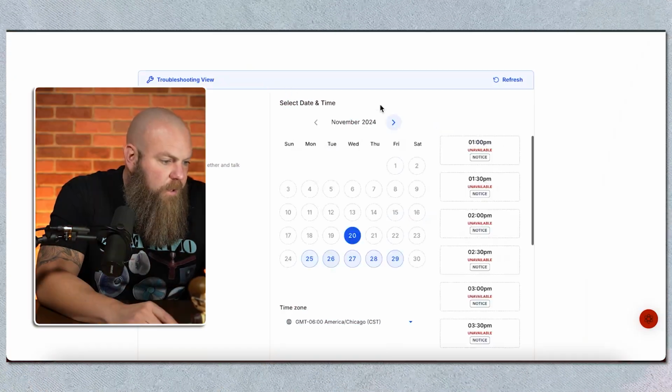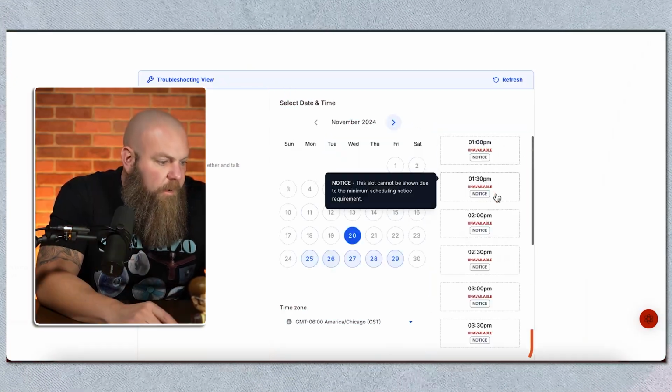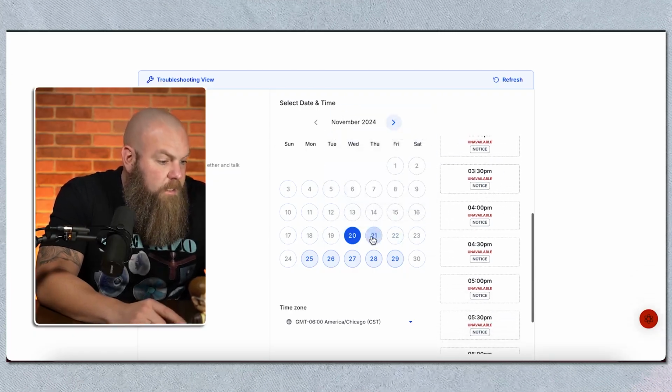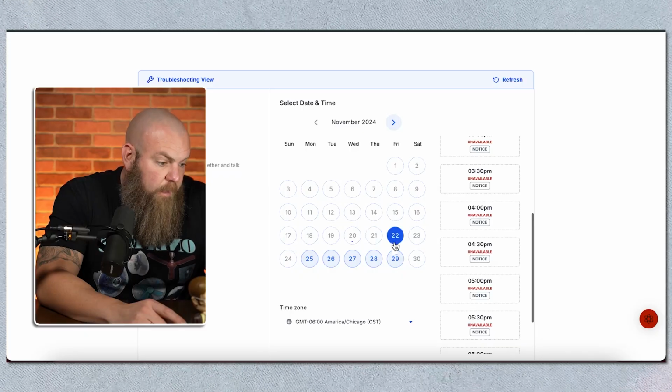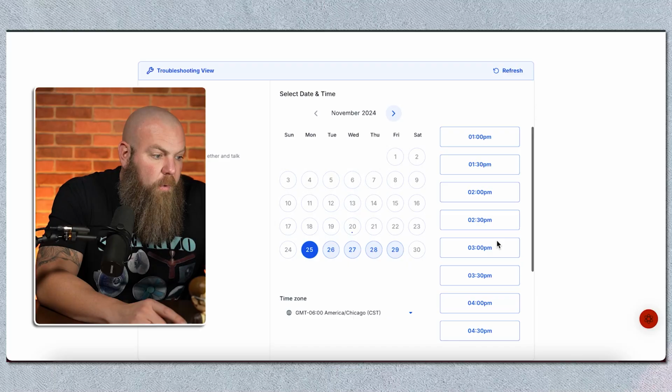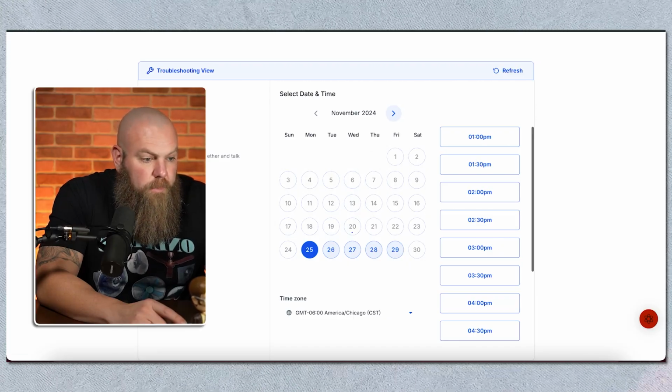So here I'm in troubleshooting view. You can see that these are unavailable, right? So you can see that these are unavailable on these dates. I can click any date and they show unavailable, right? And these ones are open. So that's a way you can troubleshoot it if you need to.